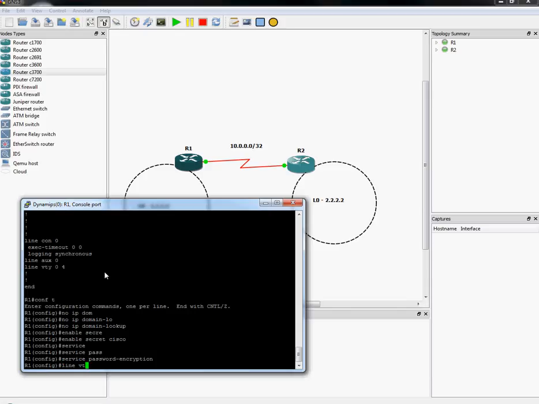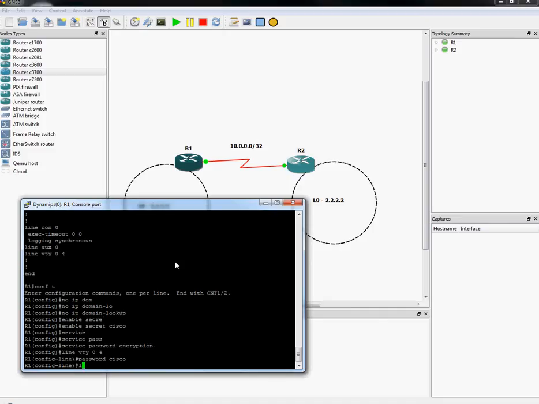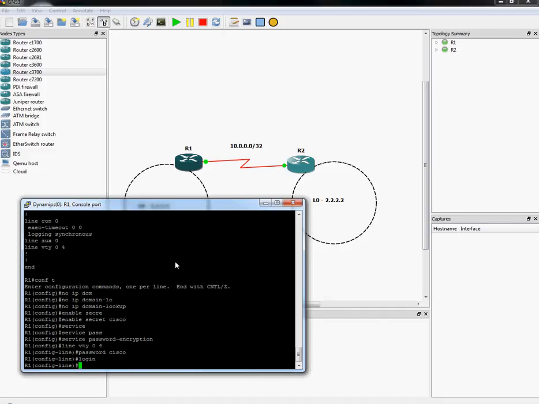Now we go to line vty 0 4. VTY is your telnet sessions, and you have 5 channels that we're currently configuring right now on our router, and we want to make it have a password too, so we can reach it. Let's keep it Cisco as well, and you use the login command to require it to use that password.